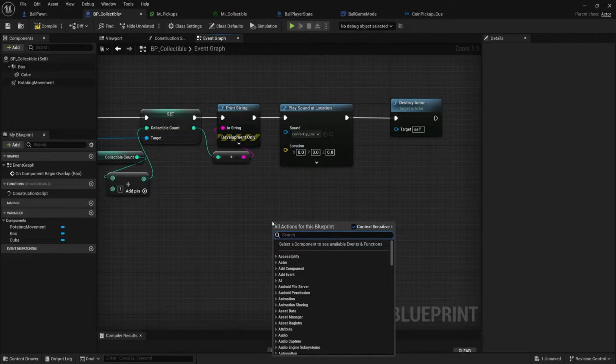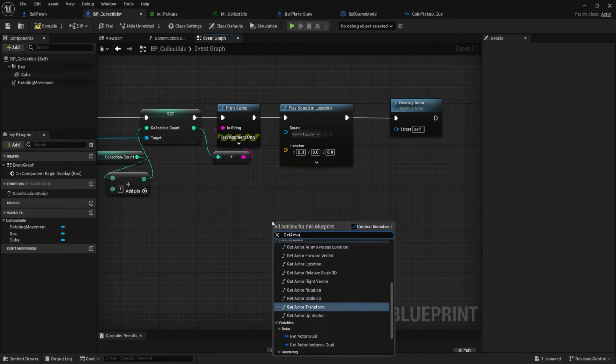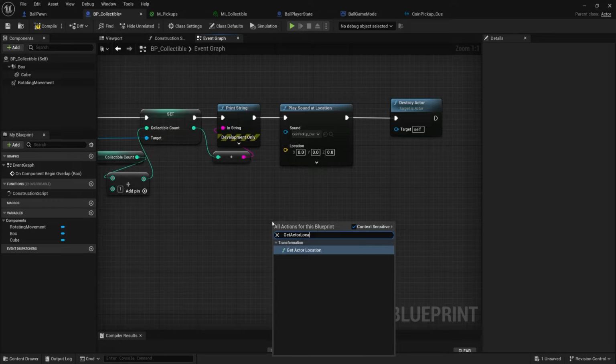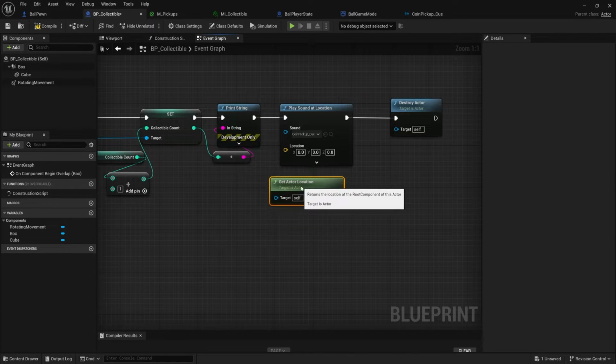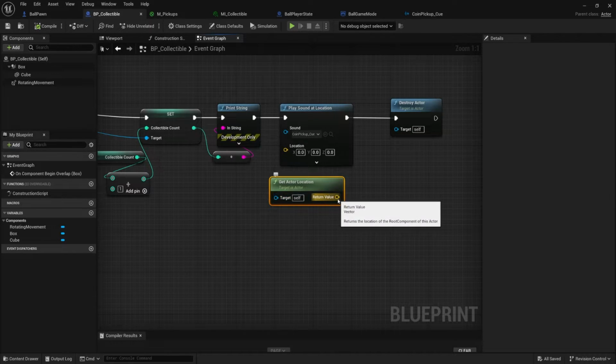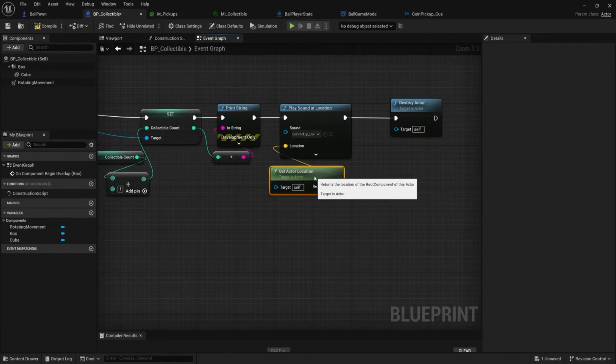And where do I want to play it? If I right click, I can get this actor's current location. So get actor location. I want to play it at the same location as this collectible pickup. Get actor location will get the location of the actor of the blueprint that we are inside of right here. So compile, save. Connect that. Okay, so play a sound at this actor's location, which is going to be our blueprint collectible. Compile, save. I think we're good there.